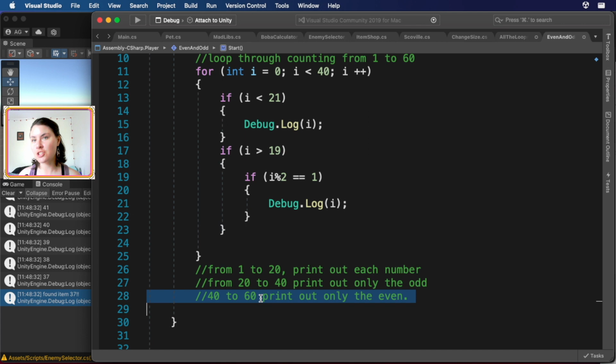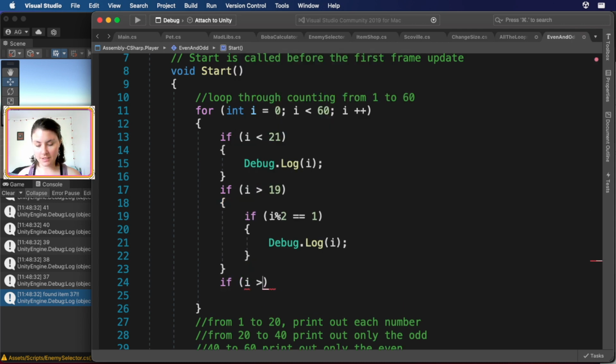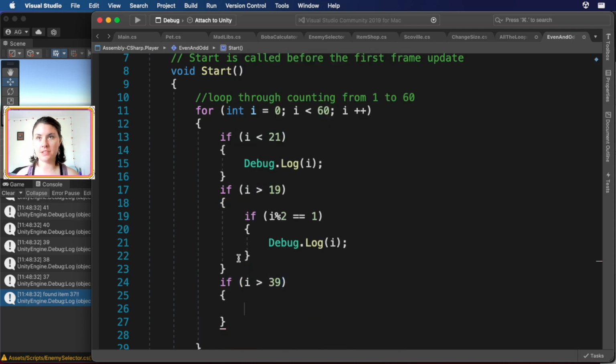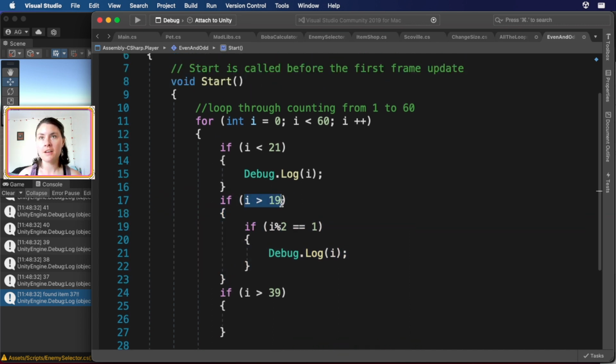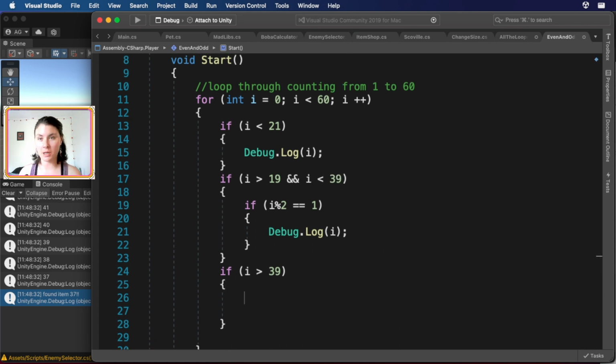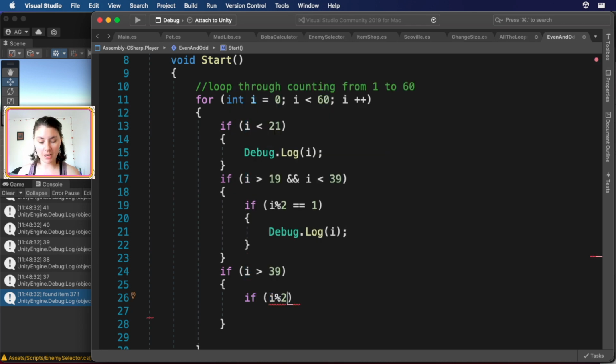Lastly, we want to actually count up to 60. So let's modify our loop once more up to 60. And let's add our if i is greater than 39. Then we're going to do some stuff. But we also need to make sure that this only prints out the odd numbers between 20 and 40. So it's if i is greater than 19 and i is less than 39. And now if i is greater than 39, we also need to use our modulus operator to check if there's a remainder. So if i modulus 2, if we divide it by 2 and the remainder equals 0, we can print it out, Debug.Log(i). I think that should do it.